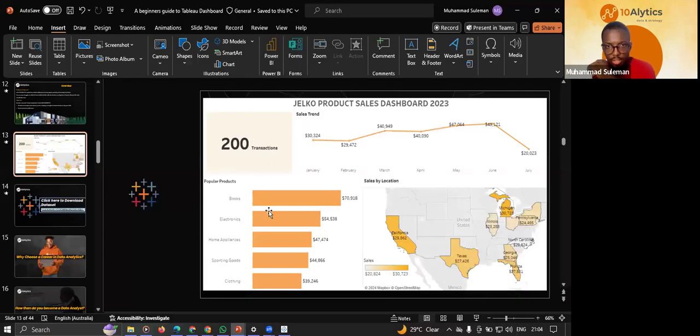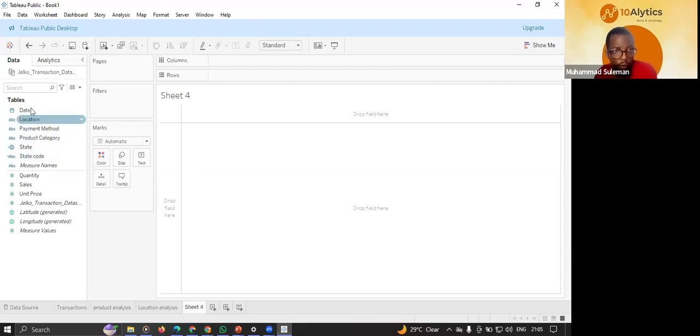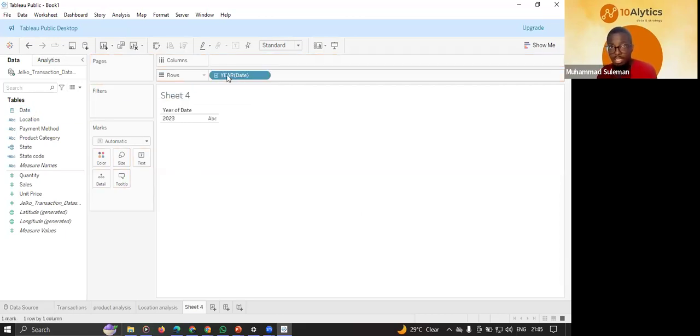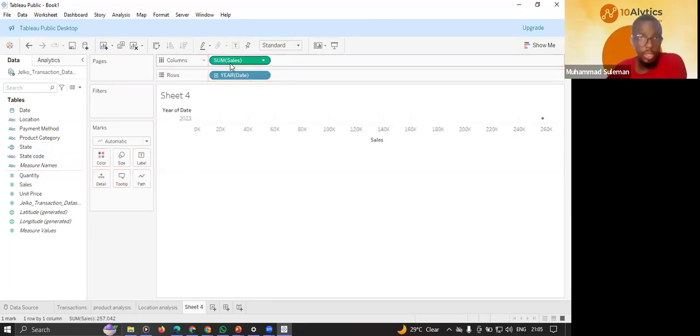All right, so we've done this, and this as well. So we're about to create this now, this sales trend, from January to July. And all I need to do is very simple to create that. I'll look for dates. This is dates here, and this is where I'll find my date hierarchy, like my month, my day, and all that. So I'll drag dates and drop in rows. And then I'll drag sales and drop in column.